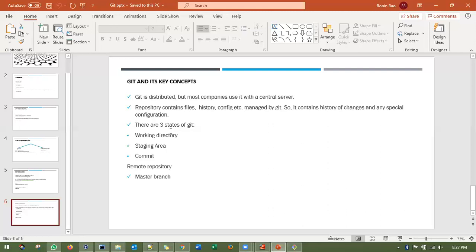Suppose you wanted to commit one file, but then your manager said that this file is not needed, so you can remove it. So you can move that from the staging area to the working directory so that it is not recorded. But if you go ahead and commit that file, then it comes to the commit state, and in this state our changes are getting versioned.